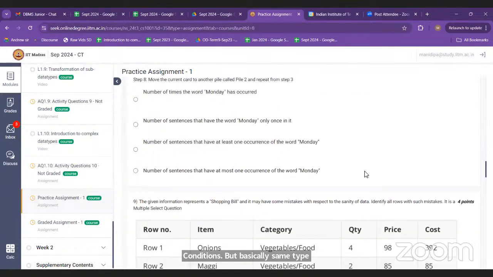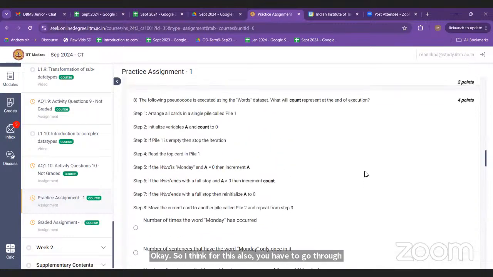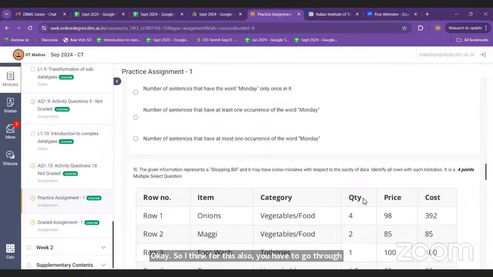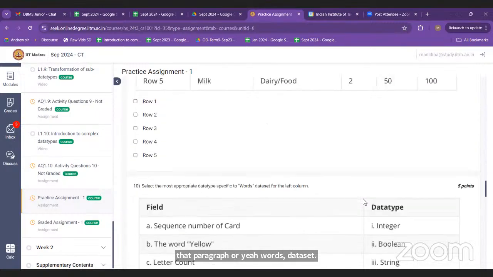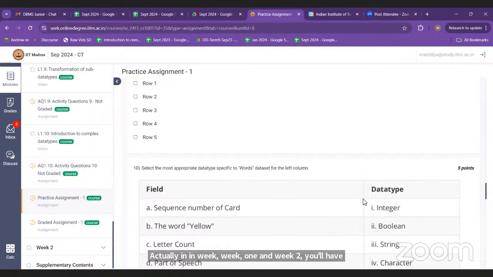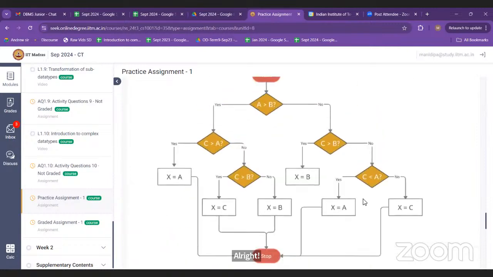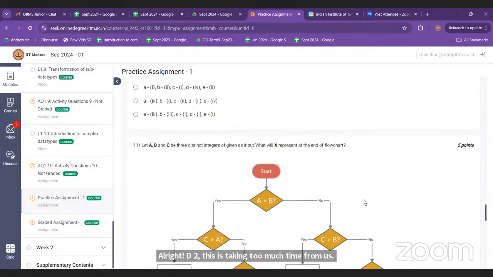So I think for this also you have to go through that paragraph data set, or the words data set. Actually, in week 1 and week 2, you'll have this type of questions where you might have to refer to the data sets to find out, because we are just starting out. This is taking too much time from us. It won't be there in your quizzes. Explain this one, ma'am.